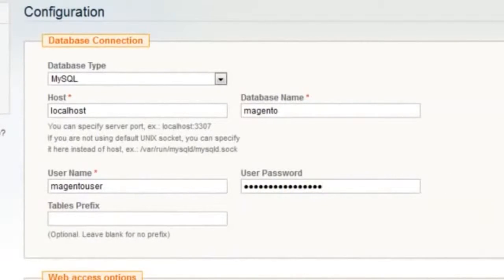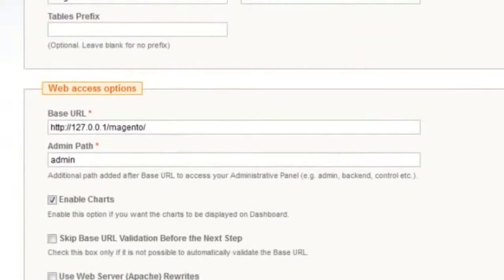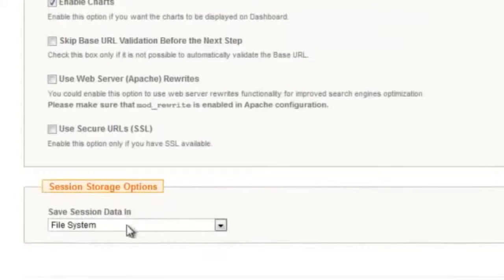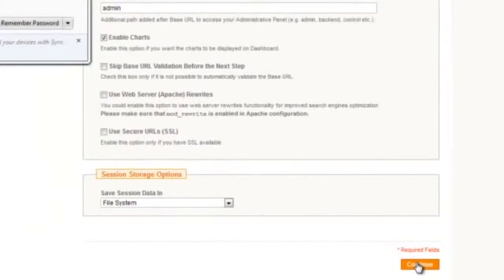You can enter a table prefix if you want. No big deal if you don't. You can change the admin path. That's however you access the admin panel. Making it something unique can add security or maybe not. That's up to you. If you're going to use rewrites, you can also configure this later, I believe. Pretty sure. I don't know. The rest should be good to go. So we'll go ahead and click continue.